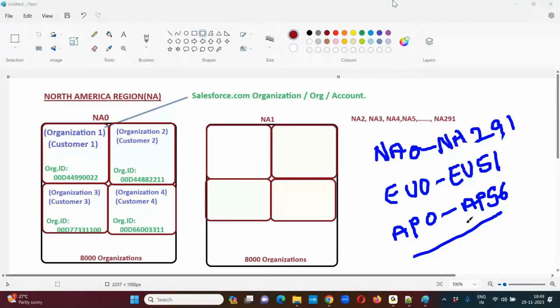So don't give the chance to the people. Suppose you don't know the server number exactly, just give any server number between this range, but don't cross this range of 291. Okay? You can give the server number NA90, NA41, NA121, NA144, 162, 189, any server number you can provide. But don't cross that range. But if the project you have specified is for a UK client, UK clients are always available on EU region servers. Then specify the server number between EU0 to EU51. But don't cross that range.